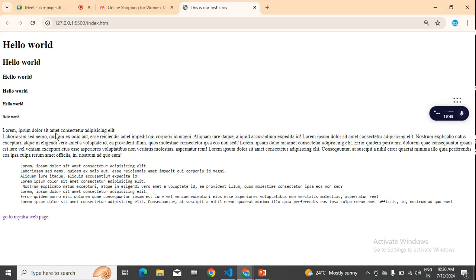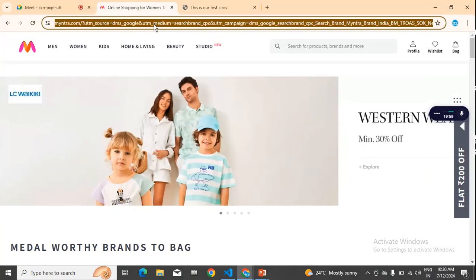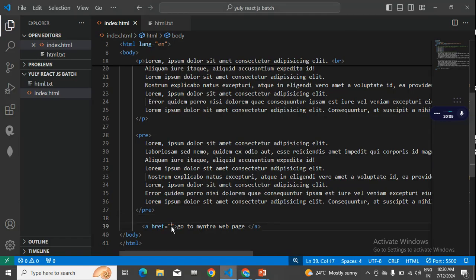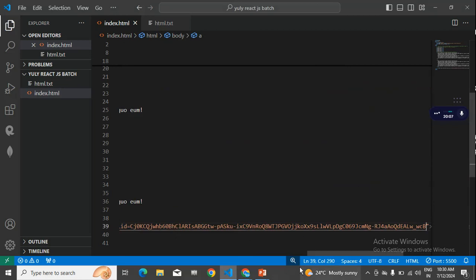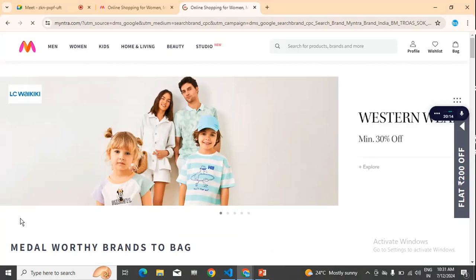So the same text, suppose if you want it to act like a link, whenever you click on this, it should go to this Myntra website. So how do you do that? I'll just copy this URL and paste it over here. That is where you will be pasting, inside this href attribute. So when I click on this, see, it will go to this page.